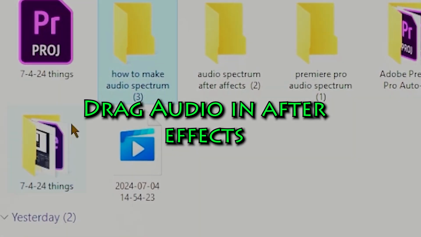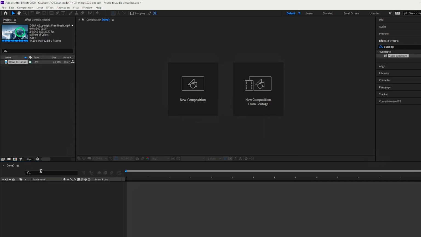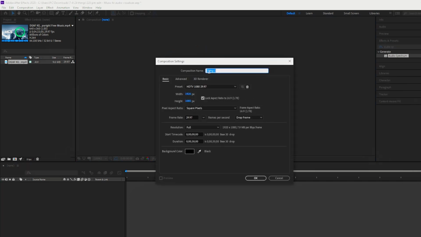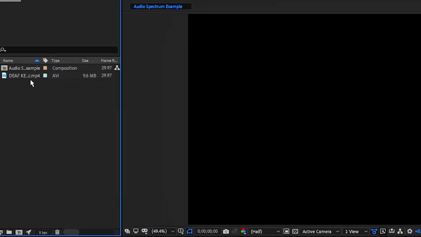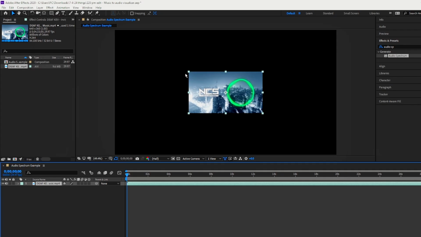The next step is to drag on or locate the music file that you would like to transform into an audio spectrum. After you've done that, click New Composition and name this whatever you would like, and then click OK. The next step is to click on your audio piece and drag it down to the timeline so it's loaded like so.